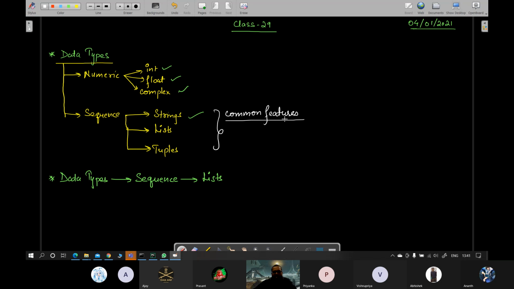Common features में क्या क्या आ जाएगा? Slicing. ठीक है, slicing is correct. Indexing, then you have slicing, then you have concatenation, और क्या है? Replication. ओके, replication, और भी कुछ कॉमन है? Anything else common?